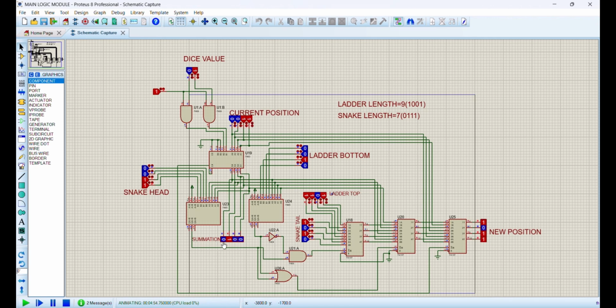Now let us roll the dice again and let us assume that we are getting the value of 01. Now we can see that the summation obtained here is 0100, which matches with the ladder bottom. So according to our logic, the new position of the player should be at the ladder top, which is 1101, and we can see that the new position is 1101, which matches perfectly with the ladder top. This means that the ladder is working perfectly.